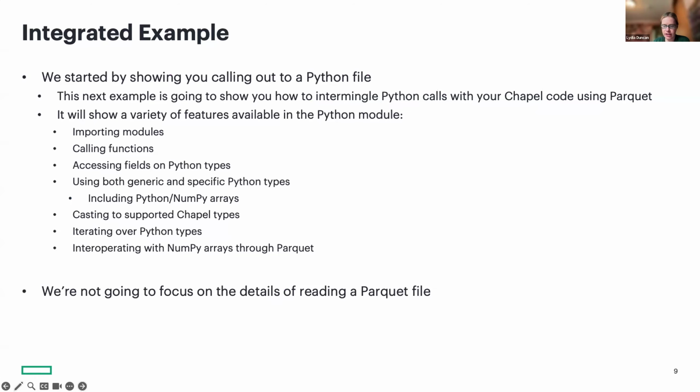So Jade's shown you how to call out to a Python file from Chapel code. This next example is going to intermingle Python and Chapel calls together using Parquet to demonstrate a variety of features. We've listed them here, but we're not going to go through the list now. We're also not going to focus on Parquet details explicitly. Instead, we'll be talking about the features that they exemplify.